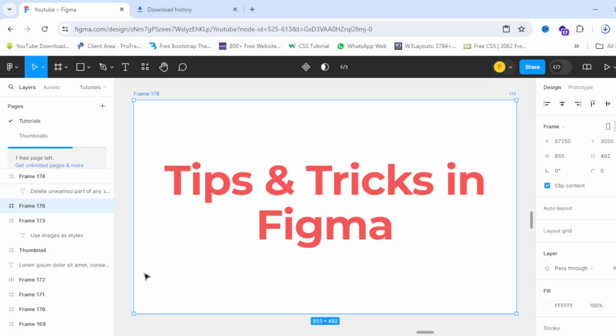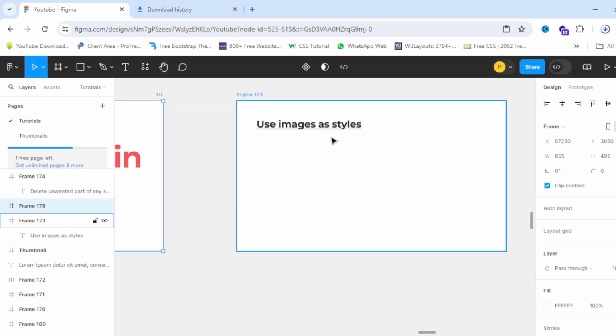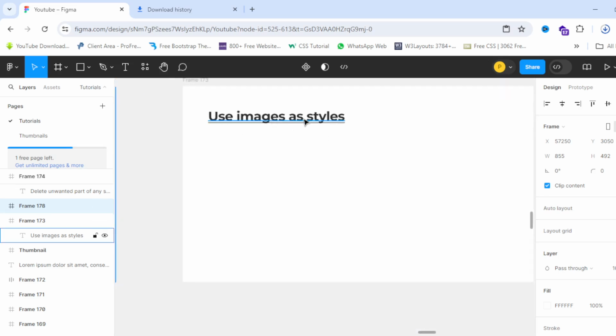So today in this video I'm going to share some amazing tips and tricks in Figma which will help you to speed up your workflow. Okay, so let's get started. So first of all we have this: use images as styles.